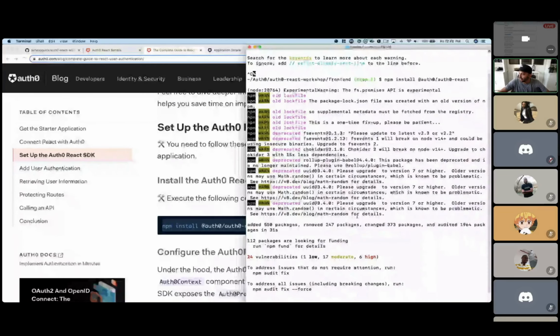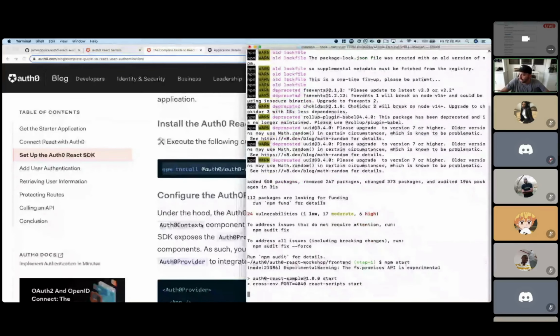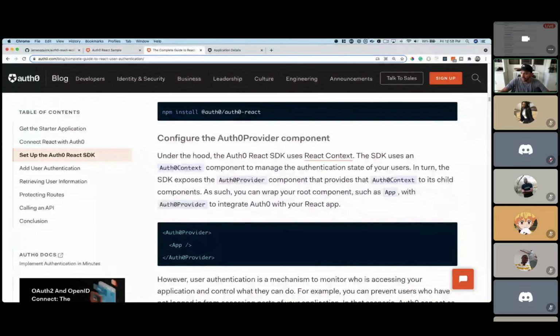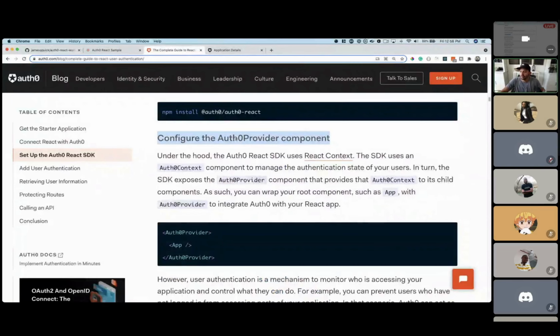Cool. So we have the SDK added in there. So now let's rerun this with the React SDK. And now the next thing we're going to do is add an Auth0 provider component.